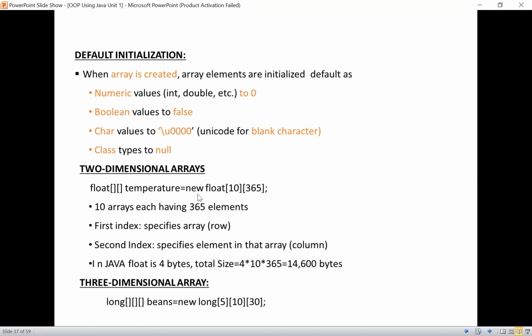Next, we need to allocate memory, so we are using the new keyword, then float, and then we represent the rows and columns. Here the 10 arrays each have 365 column elements. The first index represents the row, and the second index represents the column. That means 10 rows and 365 columns.